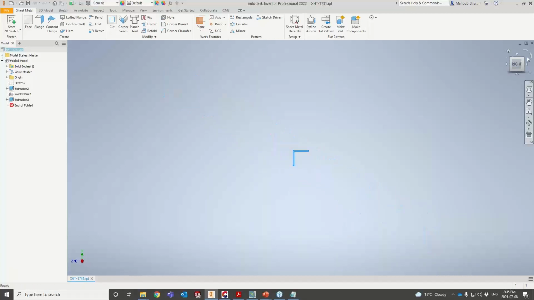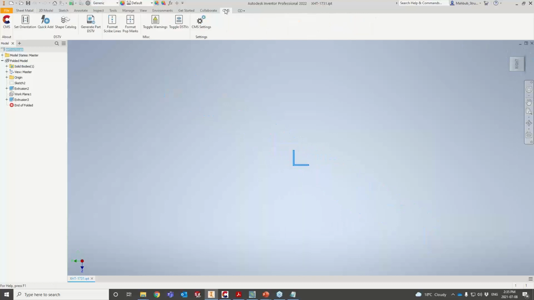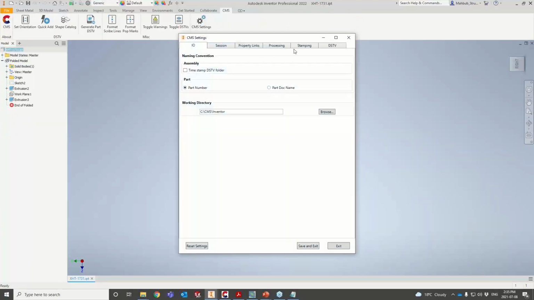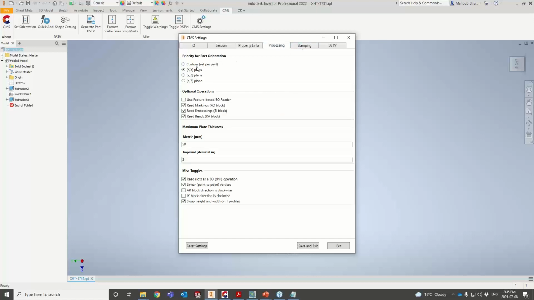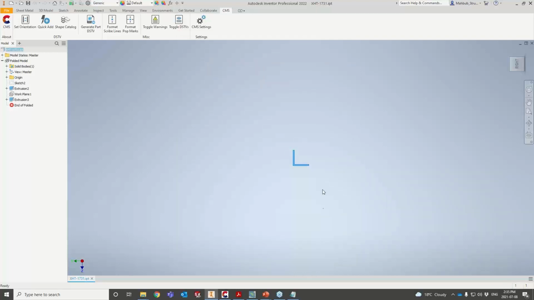So what I have to do for those cases is go back to my CMS and do the settings. Right now, you're not on a standard platform, right? So you go to your processing, and for the set orientation, you have to come back to your custom orientation. You're not necessarily going to use the default orientation plane. You're going to be defining them. So that's pretty easy.